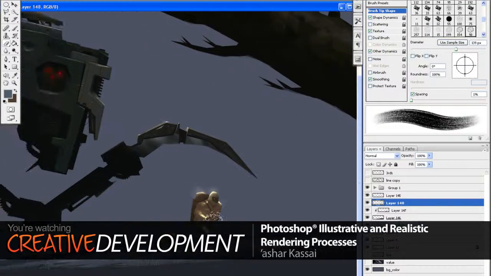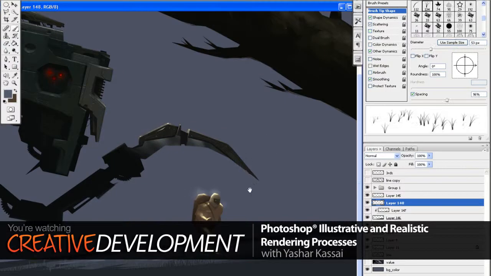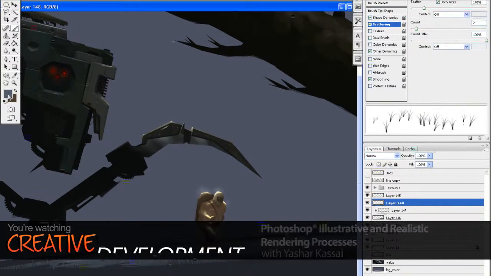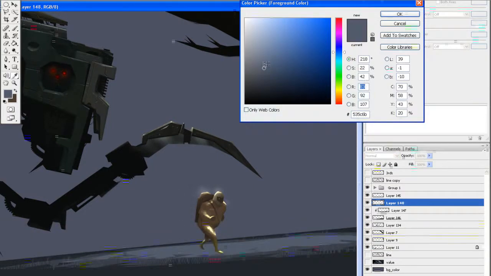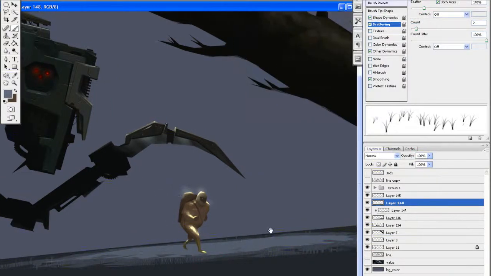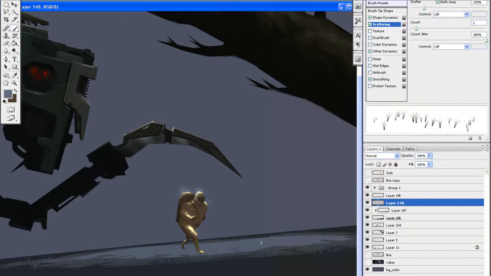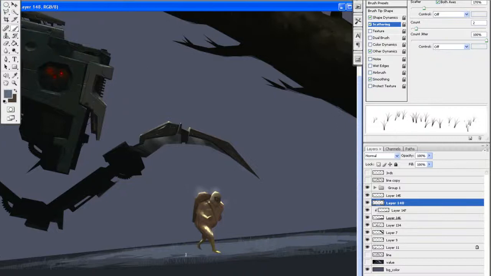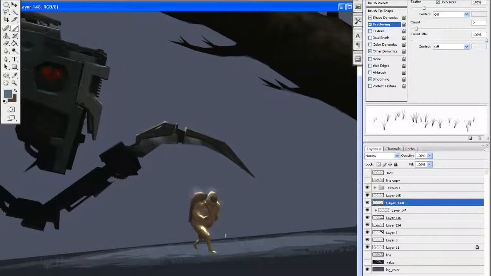Take the same grass brush again. Sample the newest value we have and bump it up a couple notches. And begin throwing down some grass. Now I don't want to paint every single blade of grass in this field. That would be overworked. I just want to do little accents here and there.